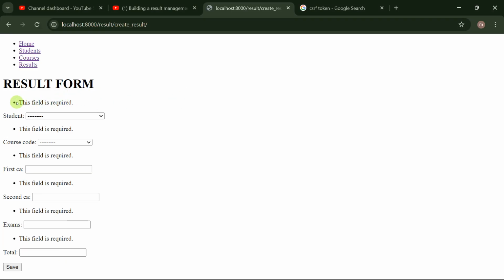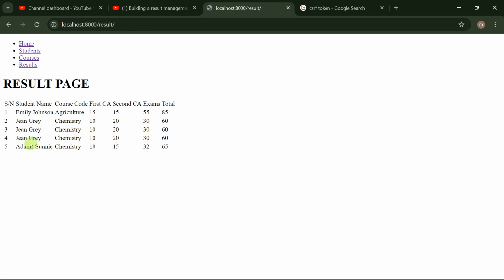So these are just prompts telling me that this particular field is required. So you need to fill something. You can make it null if you so want. So let's say 18, 15, or let's just say 32. So 18, 15 is 50 to 65. And save. Once I save it, it redirects me to my result page. And you can see.